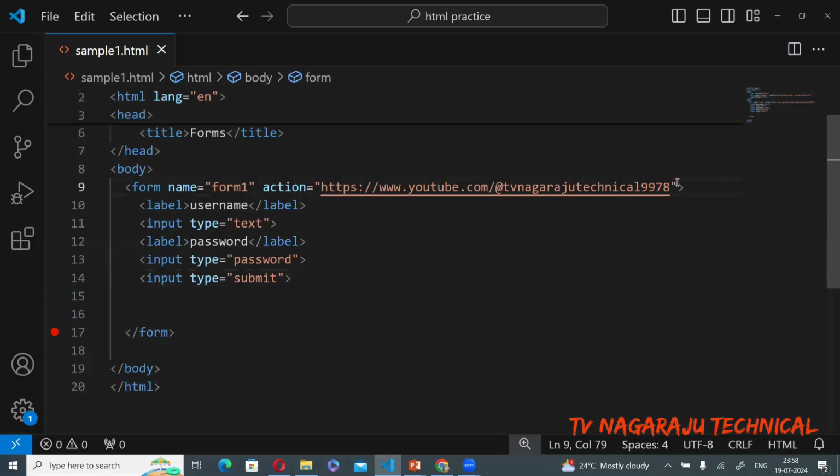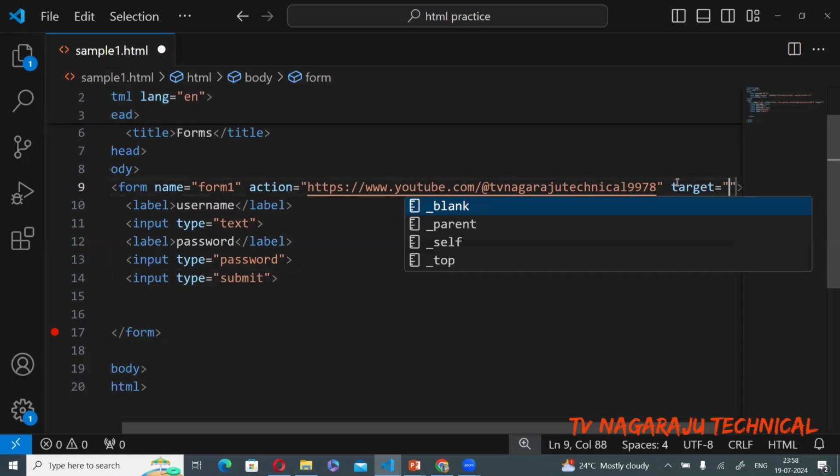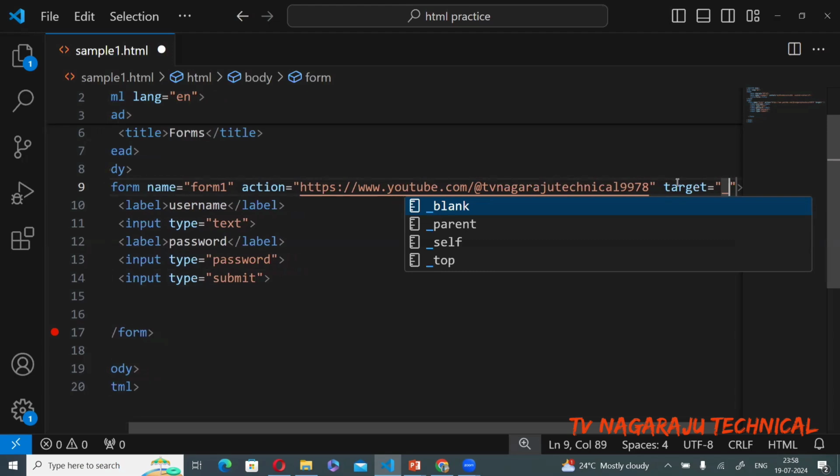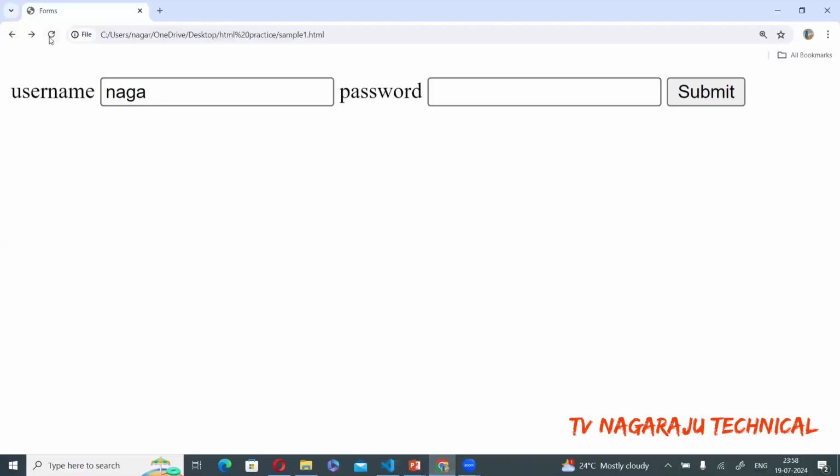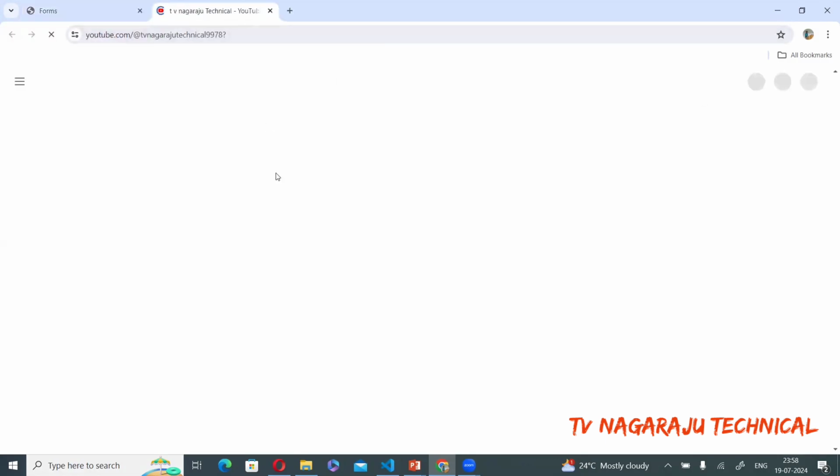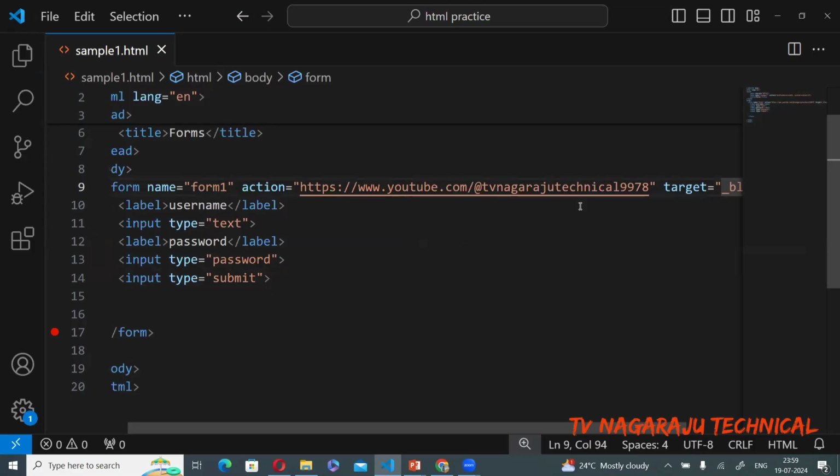Suppose in the form action, target is equal to, you can give any target, suppose blank. Save and refresh. Observe, I give some username and some password, submit. The result is displayed in the new window. Is the point clear? The result is displayed in the new window.